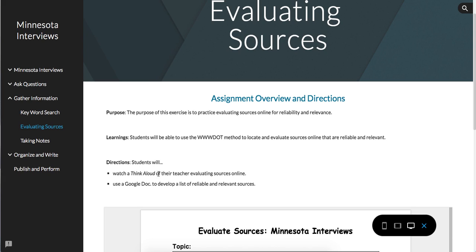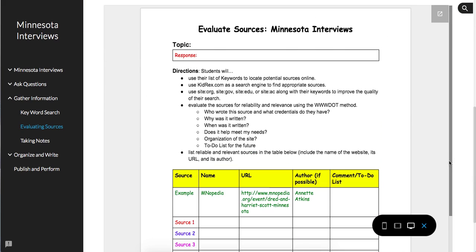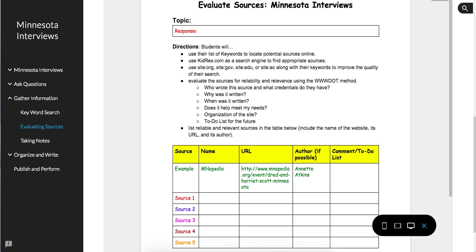Directions. Students will watch this Think Aloud that was done by their teacher for evaluating sources online. And you should watch this carefully to see all the decisions and choices I make as I complete this Think Aloud. And then on Google Classroom, you will find the form below. And it looks like this. And I'm going to get a larger version of this right now.